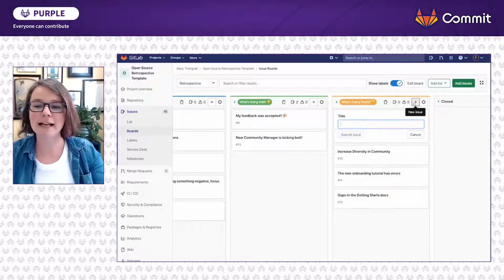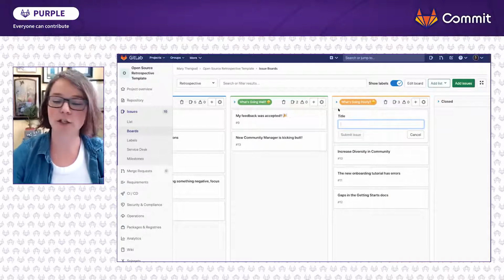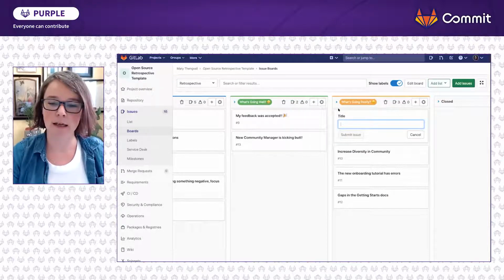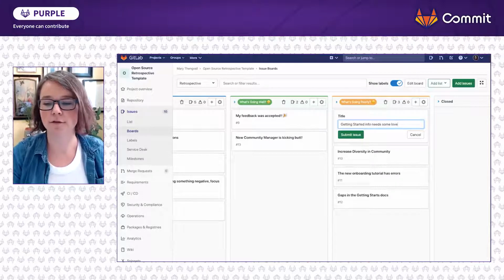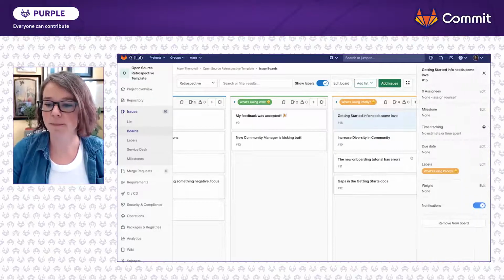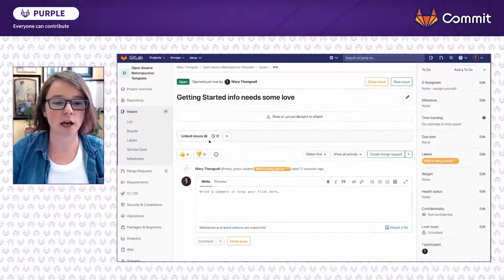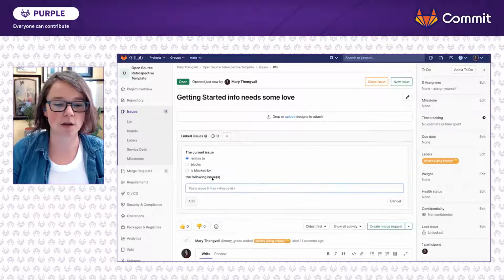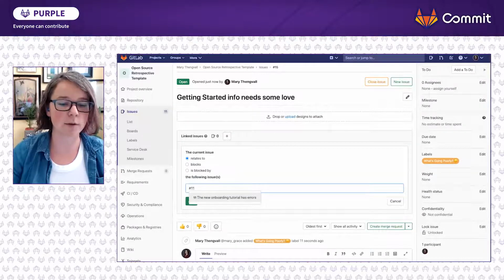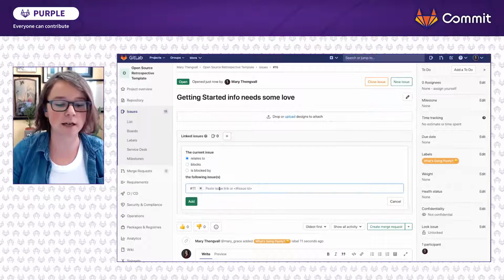If they say yes, I would come in here, create a new issue. Maybe let's say getting started info needs some love. And I'd submit the issue. You'll see it automatically has the label of what's going poorly, again, because I created it in this column. You can also go in here and associate cards with it. So the other 2 linked issues are number 11 and number 12. I can type just number 11 in here and associate that. I can also do number 12.